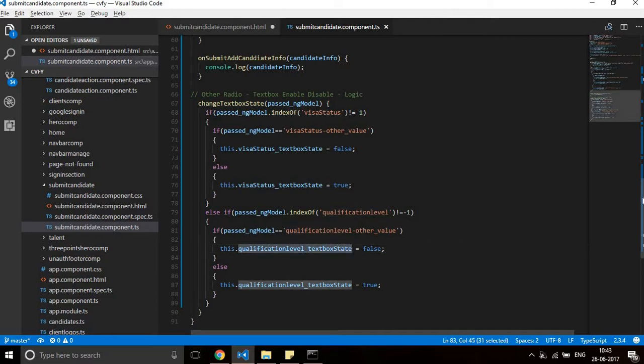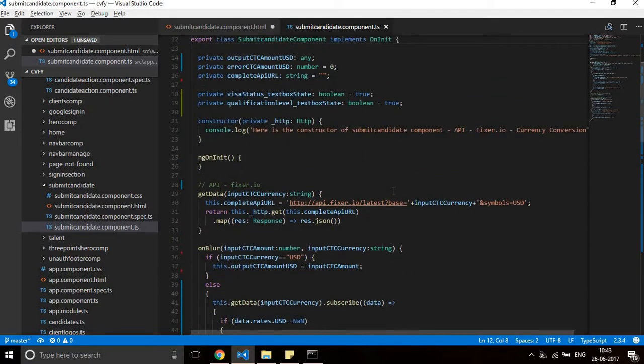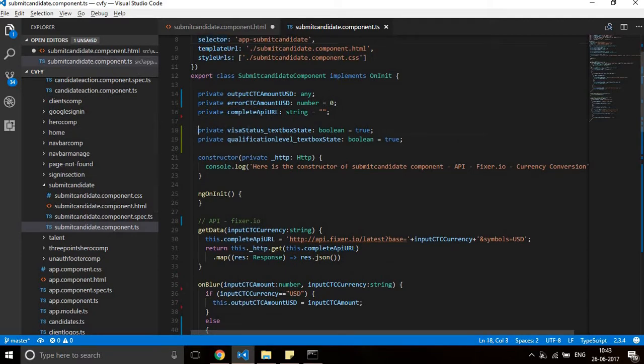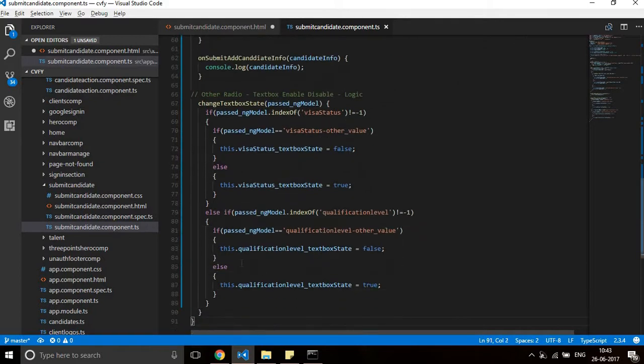I have defined this variable up here at the top. I have defined two variables: visa status_textbox_state, which is a Boolean value set to true, and private qualification level_textbox_state, which is also a Boolean value set to true. This is what I am using here. The qualification level_textbox_state is set to false if other is selected, otherwise it is set to true.